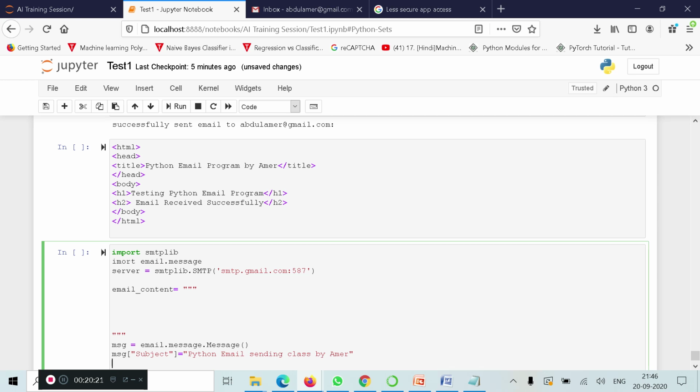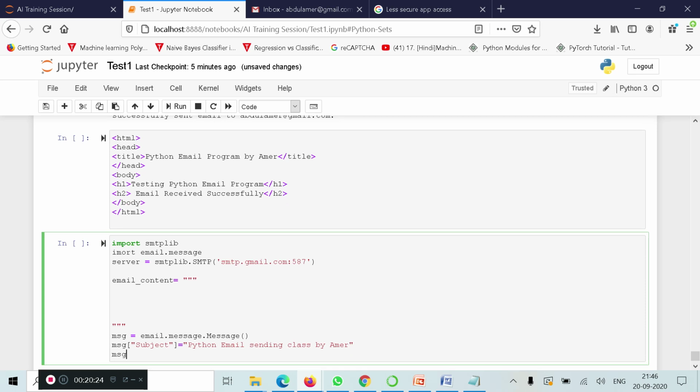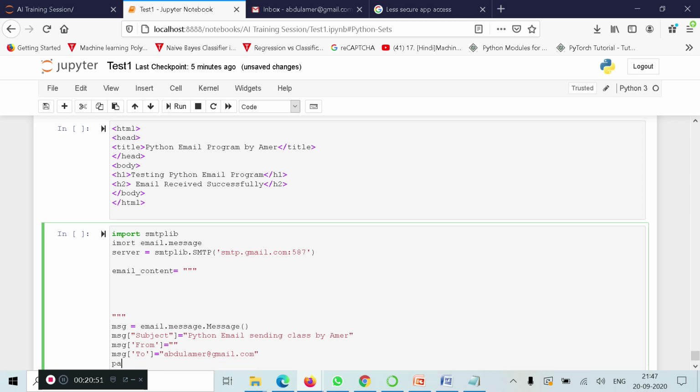Now, what we have to do is message from. This is from. Message to. To is, I'm going to receive the email to this address, and password is, I'll enter it later on.